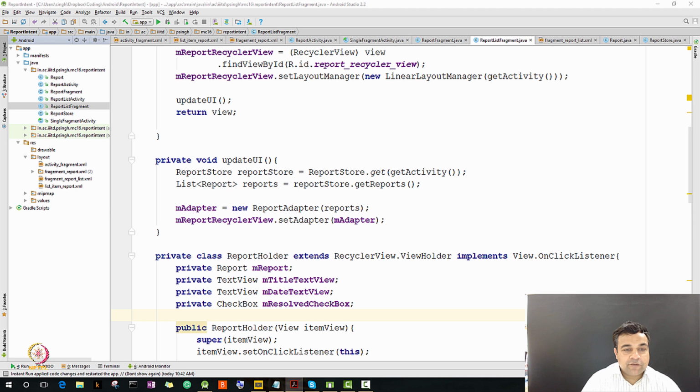So the first thing that we will be doing is that when a user presses an item in the list of reports, a new report activity which will host a new fragment will appear and display the details for a particular instance of the report. So let us see how we start an activity from a fragment.